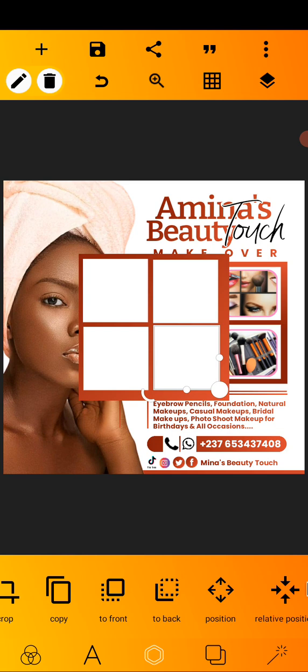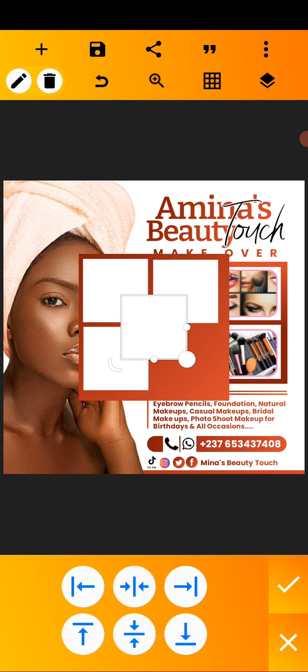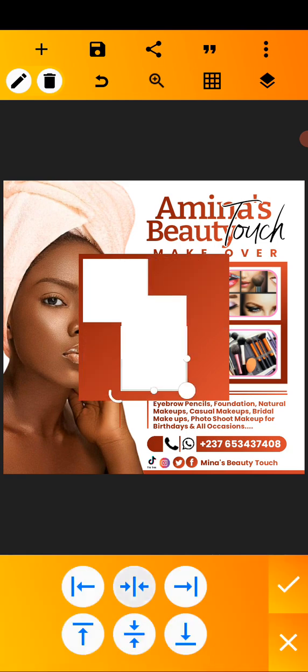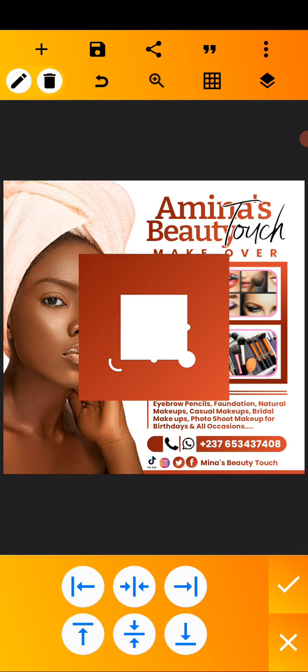Now see, this is what we are going to do. I will relative position all the shapes to the center. So relative position to the center, relative position to the center, relative position to the center.